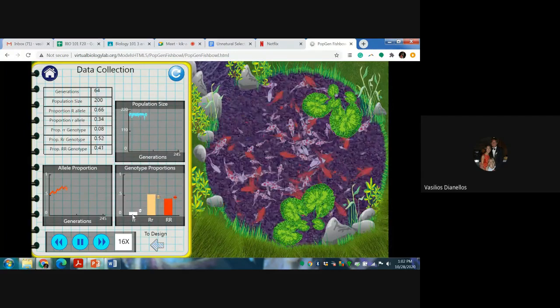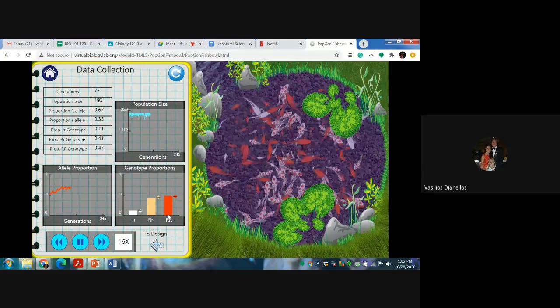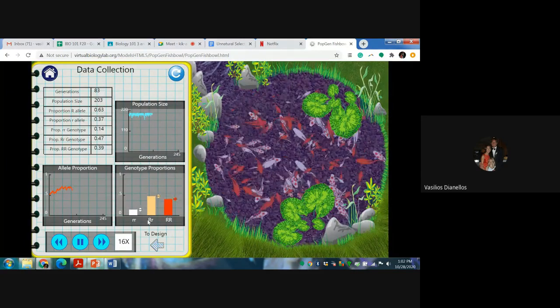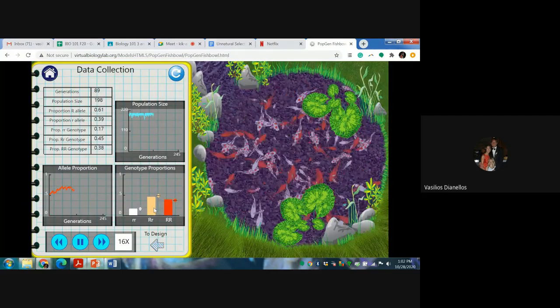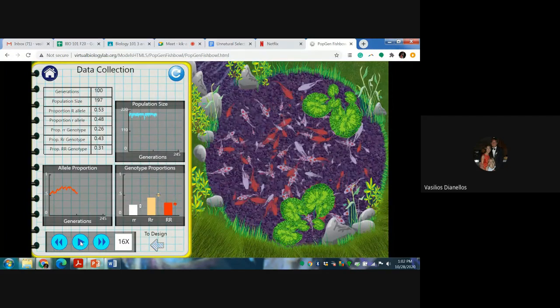Same here, right? So homozygous recessive, that represents the white fish. Homozygous dominant, that represents the orange fish. Heterozygous, that's the spotted fish. And you can see how the percentage changes, right? And then you pause it right when you hit 100. And let me say this, 100 is what you're shooting for.